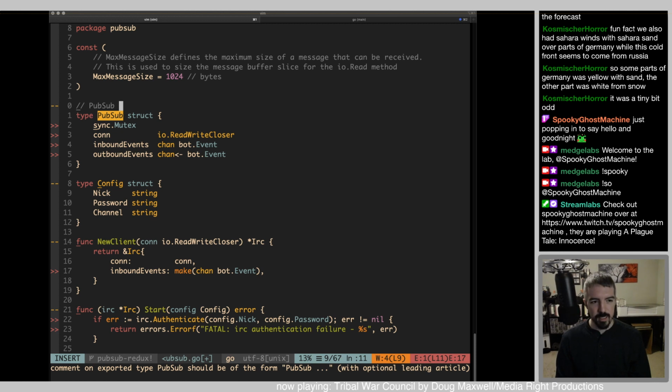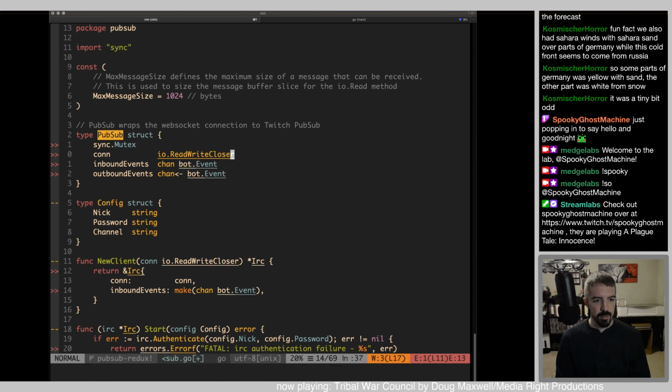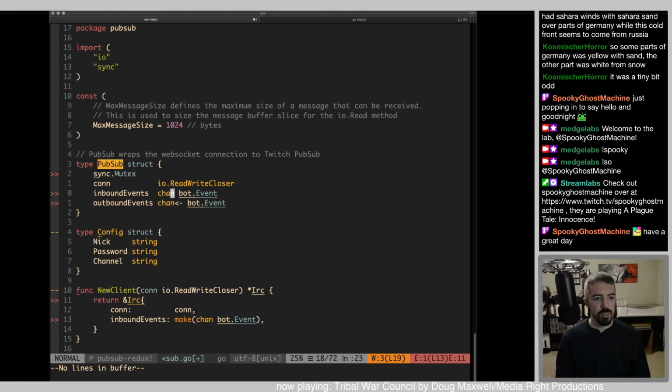Let's see here. So PubSub wraps the WebSocket connection to Twitch PubSub. We still need the sync.mutex. The connection.